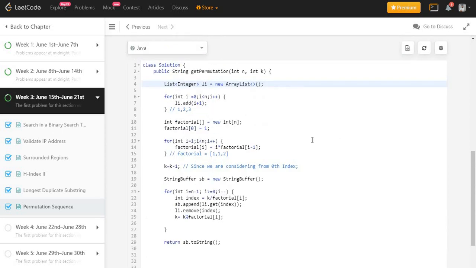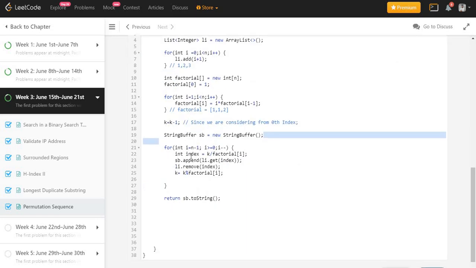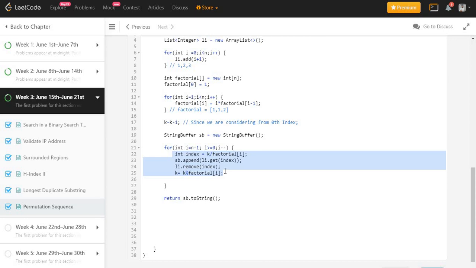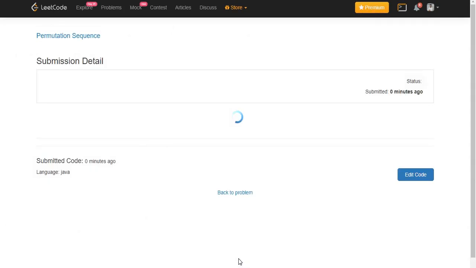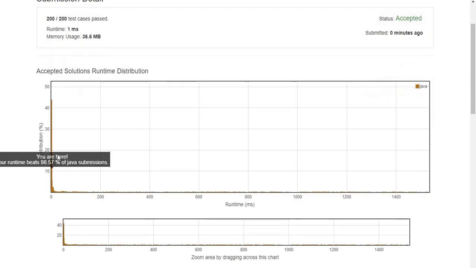Yeah, it's accepted. So what we are doing here: since we are using 0th index, we are decrementing k, then we are creating one new string object, and then this whole line is the main logic. Let's check our time complexity with respect to other solutions. Yeah, you can see that our solution is 98.5 percent and above.